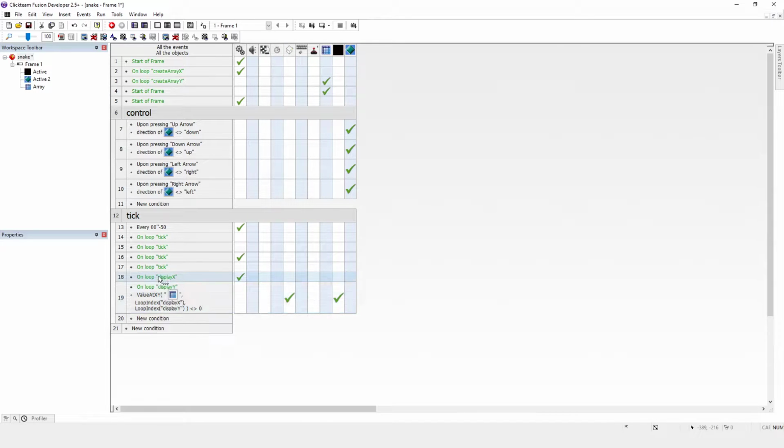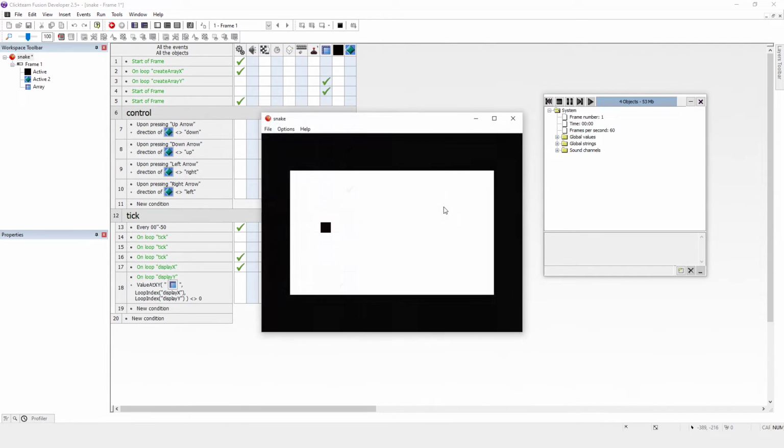Now we don't actually need the on loop tick here, because these can only ever happen on the tick loop. So we don't actually need to have the tick loop here as well, because these cannot happen unless this is fired, and this is only fired during the tick loop. We can have it as well. I don't know whether it would be a problem. Maybe it would be a problem. Let's just run it now and see.